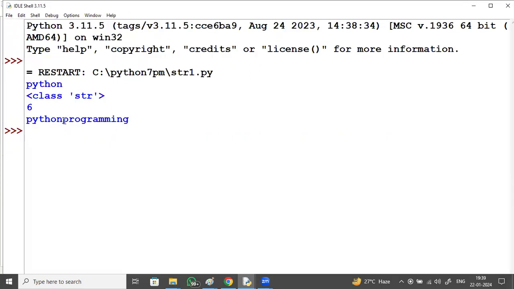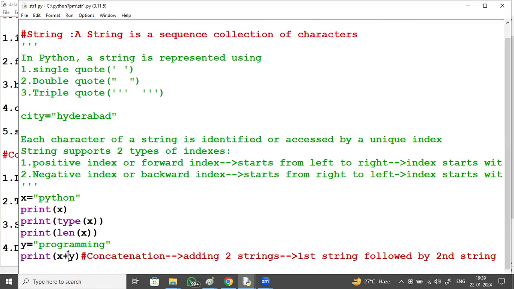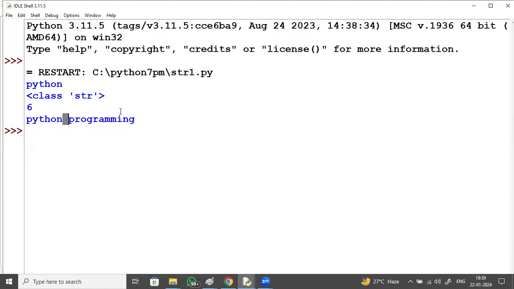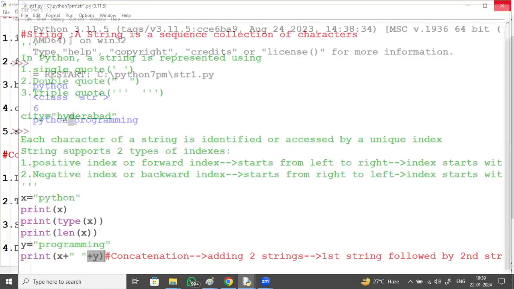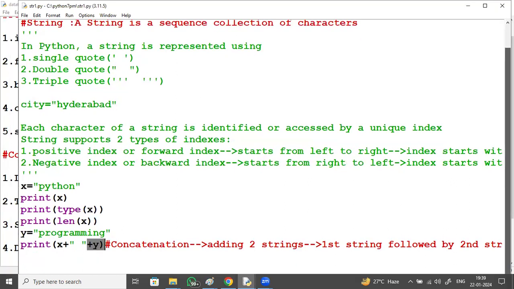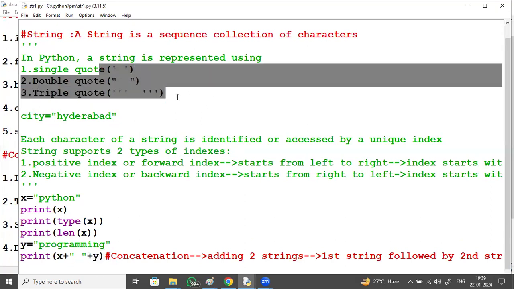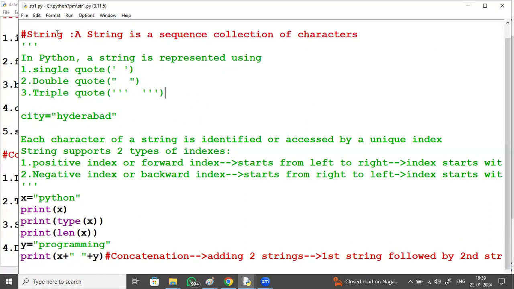But I want a space between Python and programming. Add one more: x plus space plus y. I'm adding 3 strings: Python, 1 space, and programming. Now you will get a space between Python and programming, right? So there are 2 types of indexes, positive index and negative index, that is forward and backward. We can represent strings using single, double, and triple quotes, right?